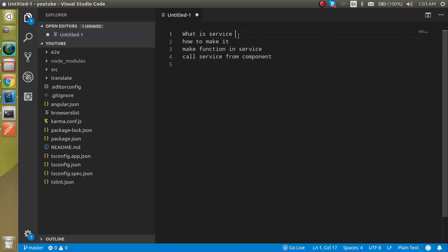Now the first question is, what are services? A service is basically a singleton class that should be instantiated only once in an Angular application, and it is basically used to share common data and common functions, and we can also call APIs in services. All right, so now let's see how we can make a service. Before that, one more thing: services are not module dependent or component dependent. They are free to use. That's why we can just make the common functions and common data in the services.